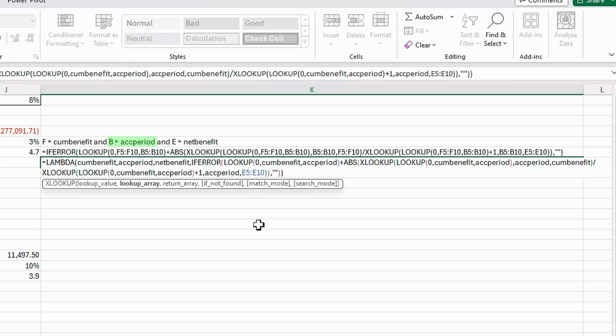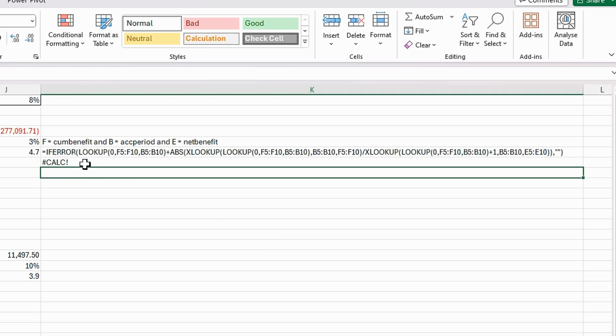And then finally we've got the data range for E, which is the net benefits here. And obviously that's going to be this parameter here, net benefits. So I'm going to highlight that and type net, and there's net benefit here, select that, then I'm going to hit return. I should get calc. Great.